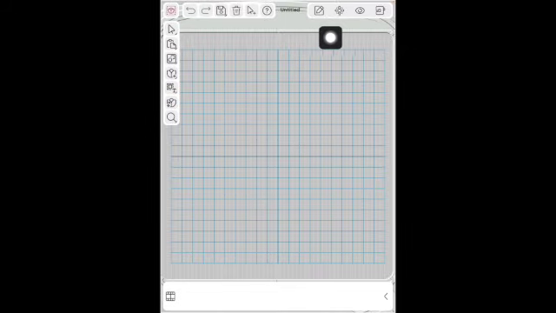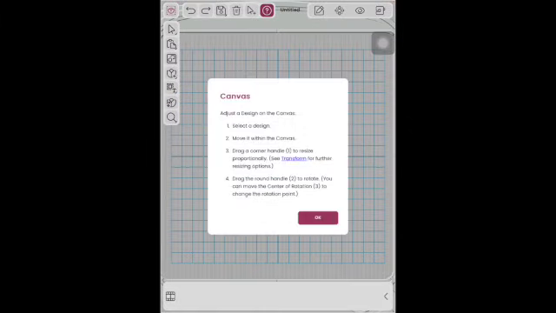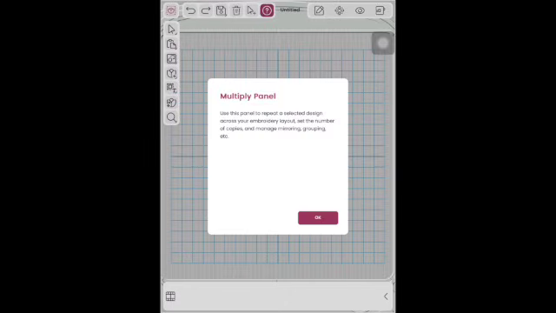Now, the main thing I want you to see here is this question mark. If you tap on the question mark and you tap on something else, you'll get a screen and it will tell you what that command does. Click OK to get out of it. Again, tap on it. What's over here? Select, move, drag the round corners. So anything you're not sure of, tap on the question mark, tap on what you're curious about.